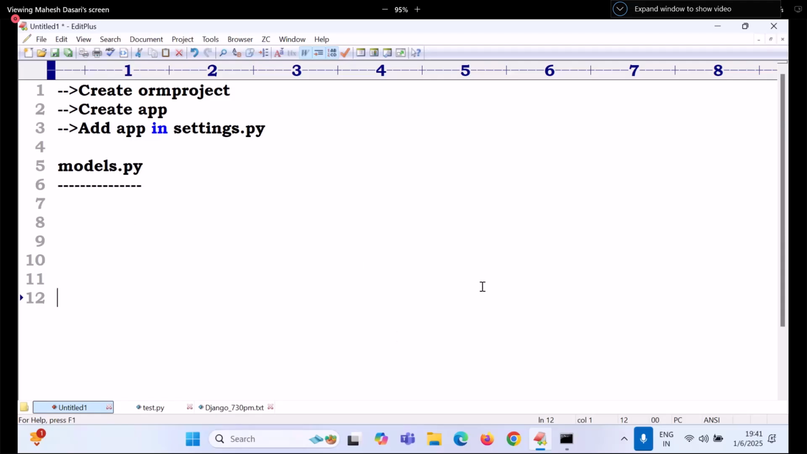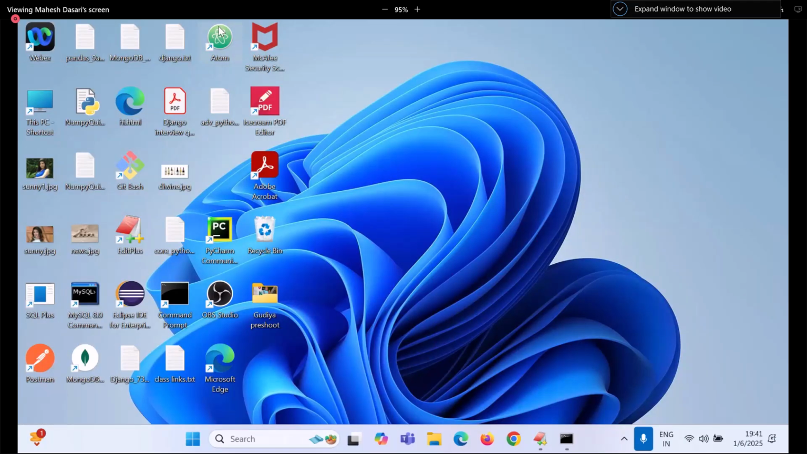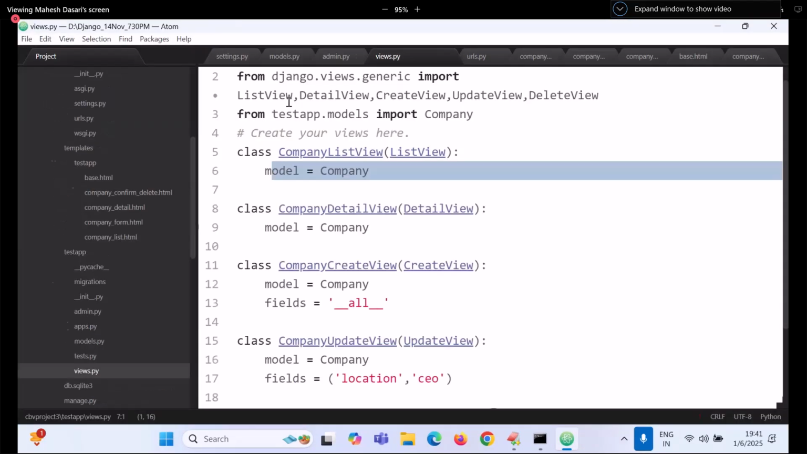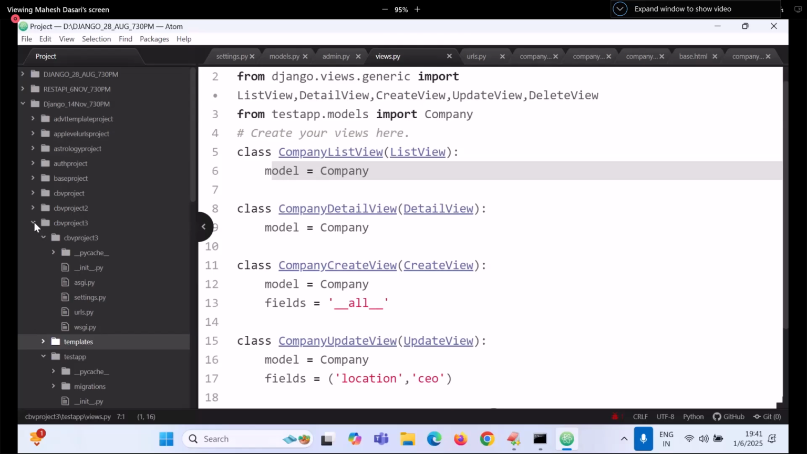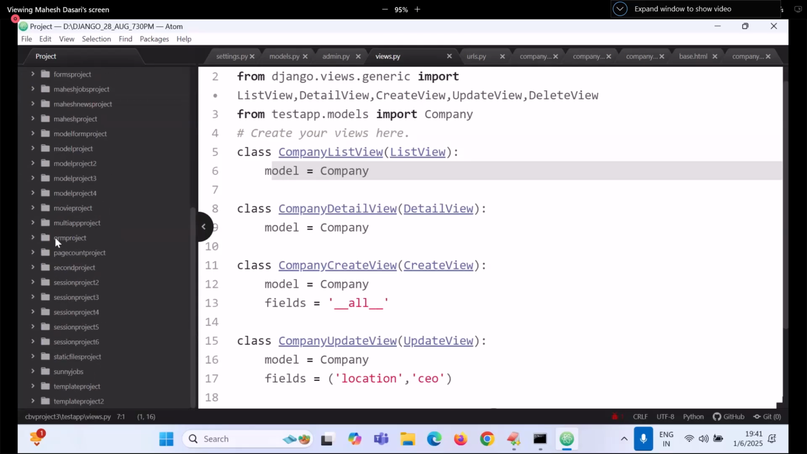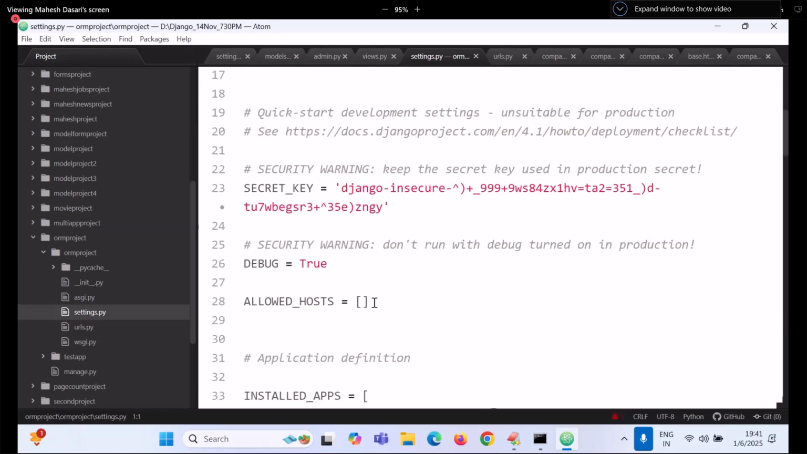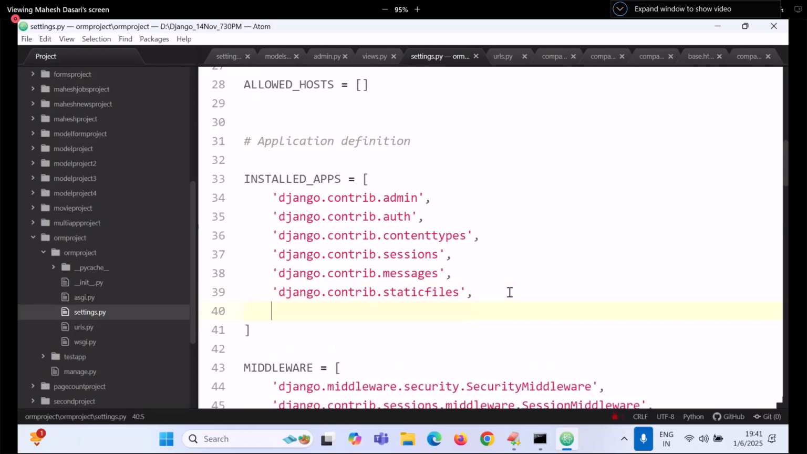So go to the Atom, open ORM project, go to settings, add the app. Close all these tabs.